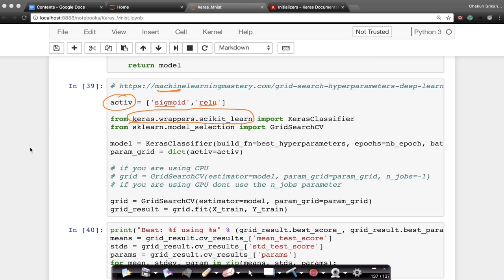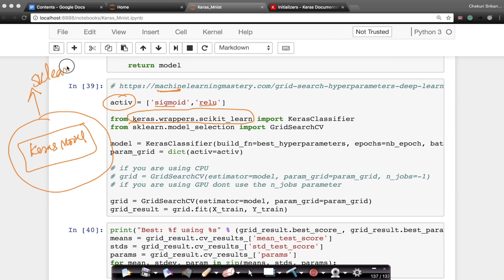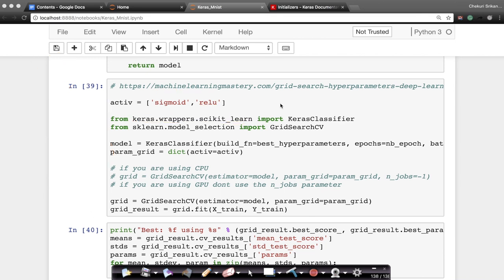What a wrapper does is, if you have a Keras model, it writes a wrapper on top of it to make it understandable to scikit-learn, because scikit-learn has some internal format in which it stores models and executes models. So Keras has created a layer on top of it, like a wrapper, so that even though internally it's a Keras model, scikit-learn can still talk to this model and work with it. So from this, we are importing a classifier called the KerasClassifier, and of course, the grid search.